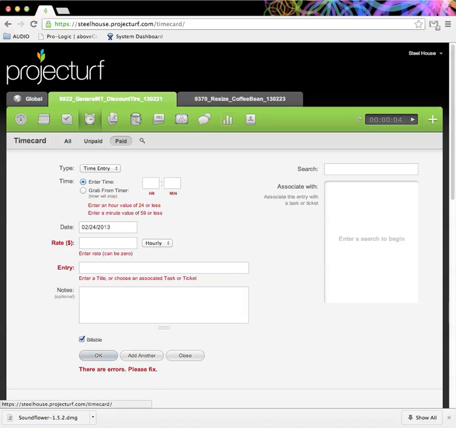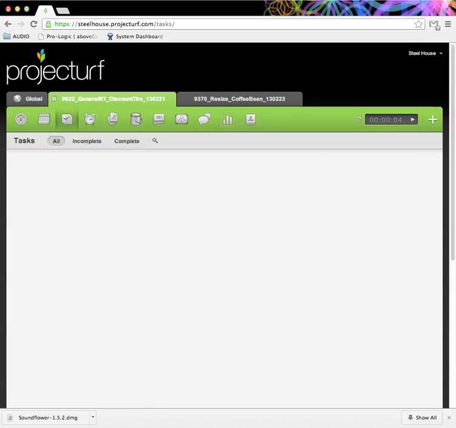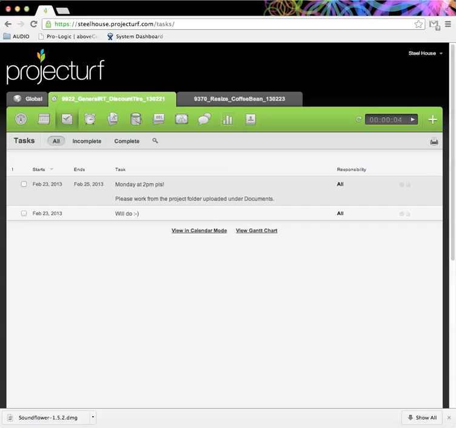It's the first thing you should do. Second thing, jump here to the Tasks tab, and you'll see any new tasks. In this case, Monday at 2 p.m., please work from the project folder uploaded under Documents. We're going to get to that in just a second. But for tasks, your tasks will show up here. Any extra information is usually pretty brief, because it's like, check out the brief.